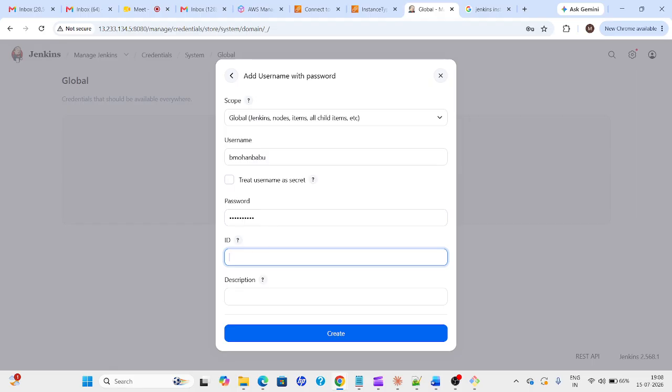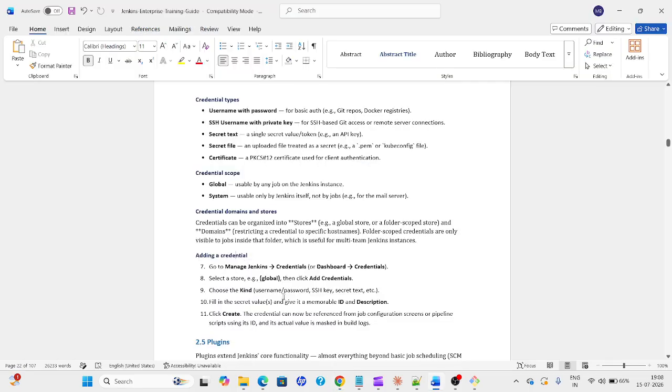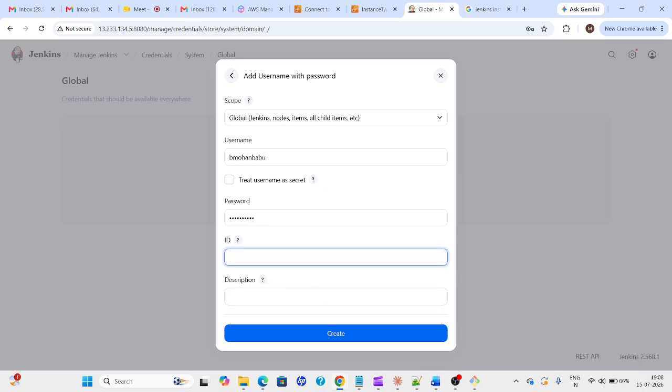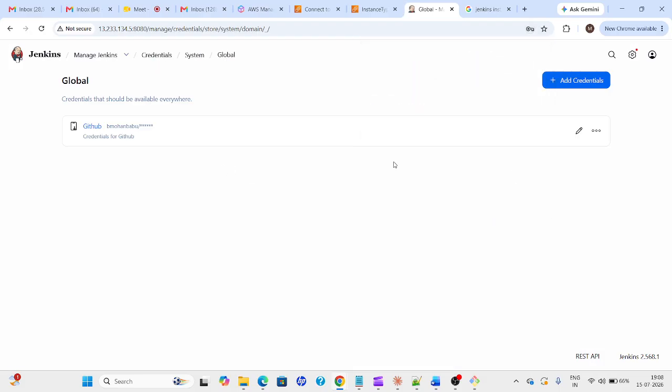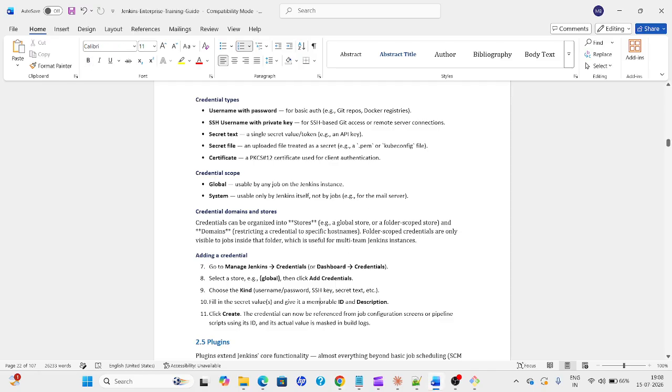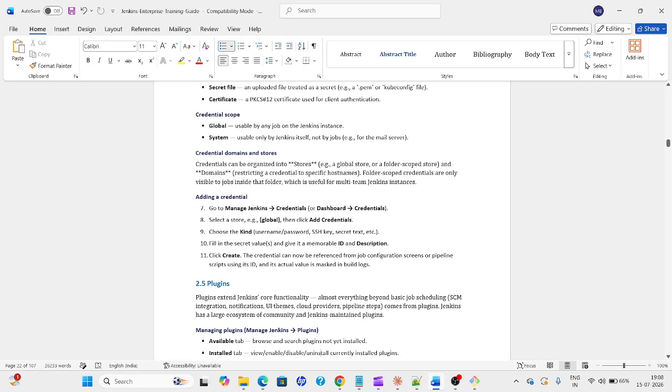ID. So ID is nothing, we just have to provide any memorable ID and a description. So for example, I will provide GitHub account, and the description, credentials for GitHub. So create it. Now it will be stored. Like that we can create credentials with Jenkins.